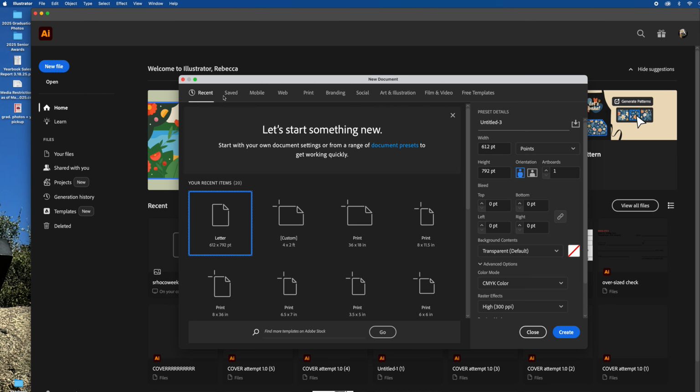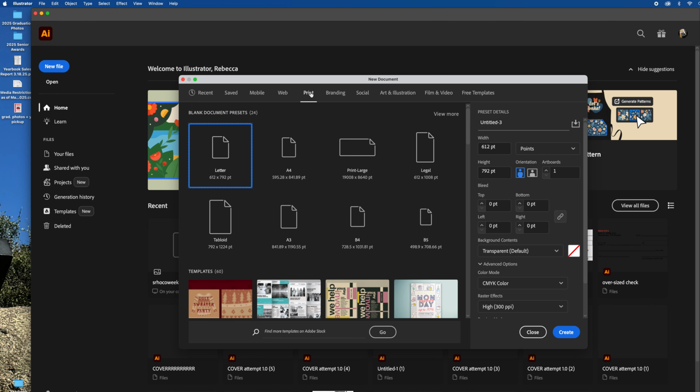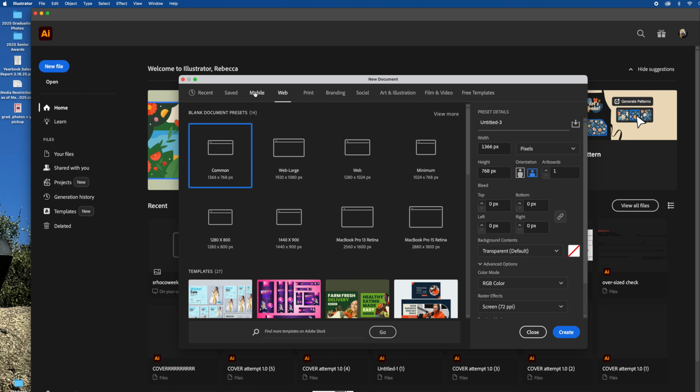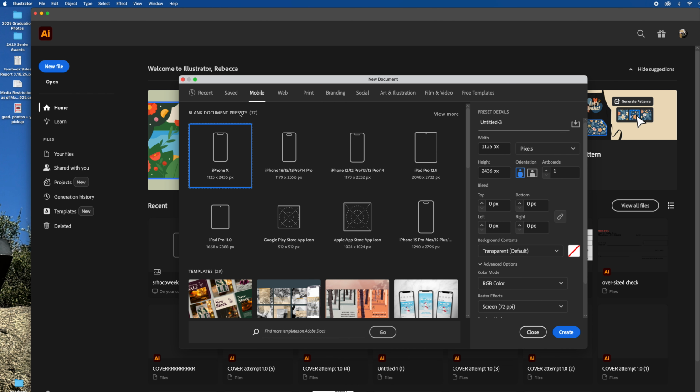When you select a new file, they have a whole bunch of presets across the top. And we always pick print because we're always doing print stuff. But maybe they ask you to switch it to web or to mobile, then you're always welcome to do that as well. So just be aware that when they say presets, that's what they're talking about.